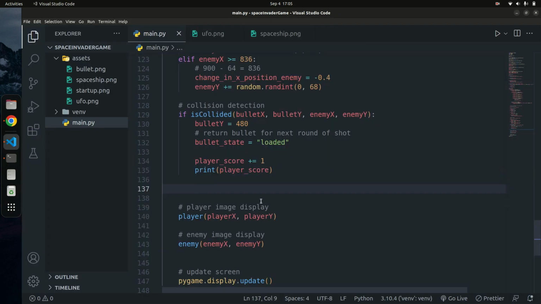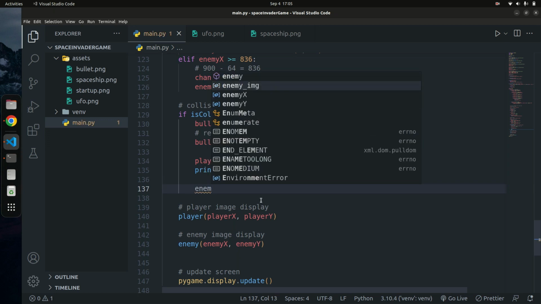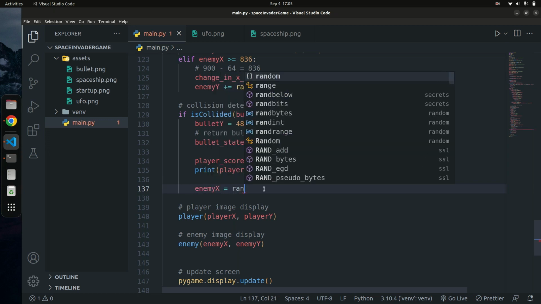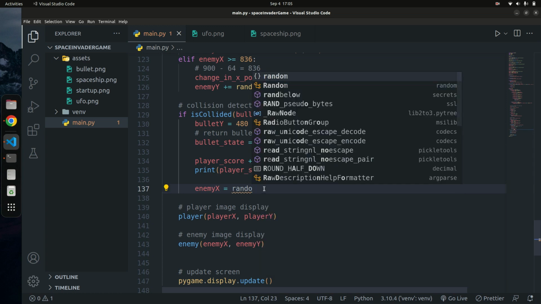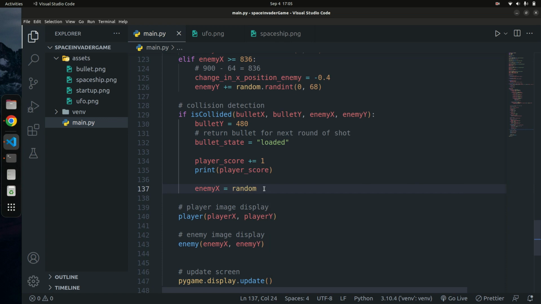I'm going to simply say the enemy's X position is going to be equal to random. We need to import random from Python. Let me use random.randint, and pass in a random value. I'm going to change the value between 64 and 835. So I want to spawn an enemy at a random X value based on this range.